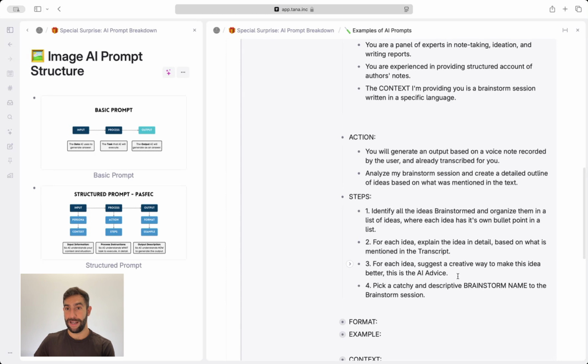So you can see that I first outline a big list, and then for each item in the list, I want AI to do multiple steps, right? And then at the end, I wanted to pick a catchy and descriptive brainstorm name for the entire brainstorm session. And this is just so we can wrap up and give this a title, basically. Now, the steps are also connected to the format, right?